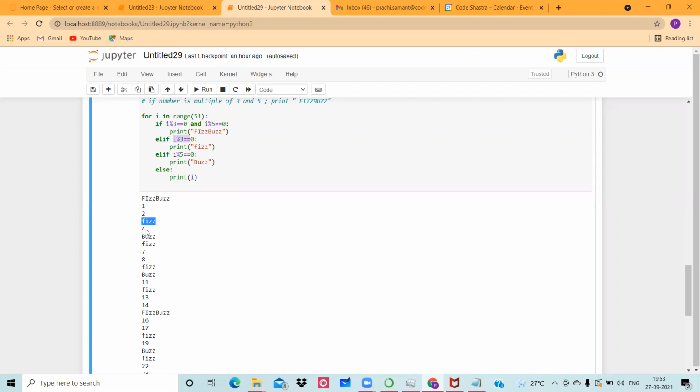Then it will go to number 4. It's neither divisible by 3 nor by 5, so that's why it's going to print the number as it is. Then it will go to 5. 5 is not divisible by 3, that's why it won't go into this if, nor here, but 5 is divisible by 5, so that will be printed. So this is basically how it's working.